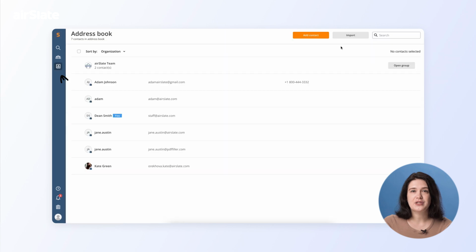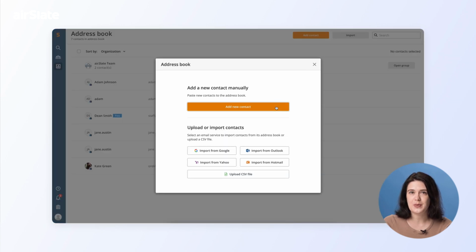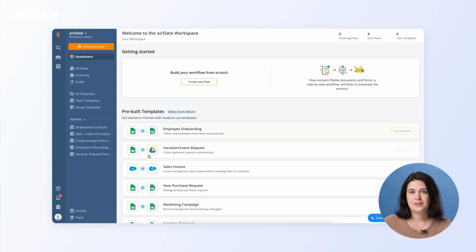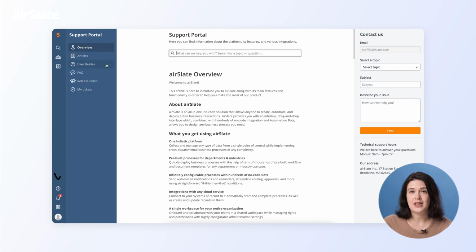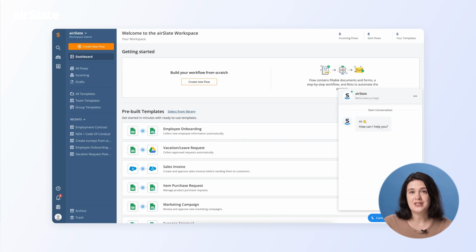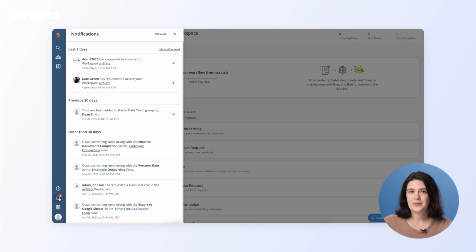Go to your address book from the dashboard to review or add new people to your workspace. If you have any trouble using airSlate, go to the support portal or get help from our support team. Stay up to date on any changes in your workspace. Manage important notifications using the corresponding tab.